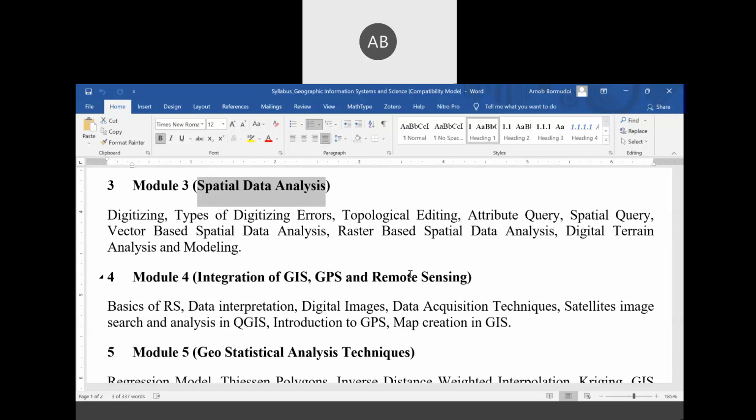You will know what is digitizing. Then there are types of digitizing errors. You will also learn about the errors, how the errors are calculated, how the errors can be minimized, and what are the possible sources of error. So we will learn about those things. Then you will also learn about topology. What is a topology, or how you can edit the topology of these types of data.